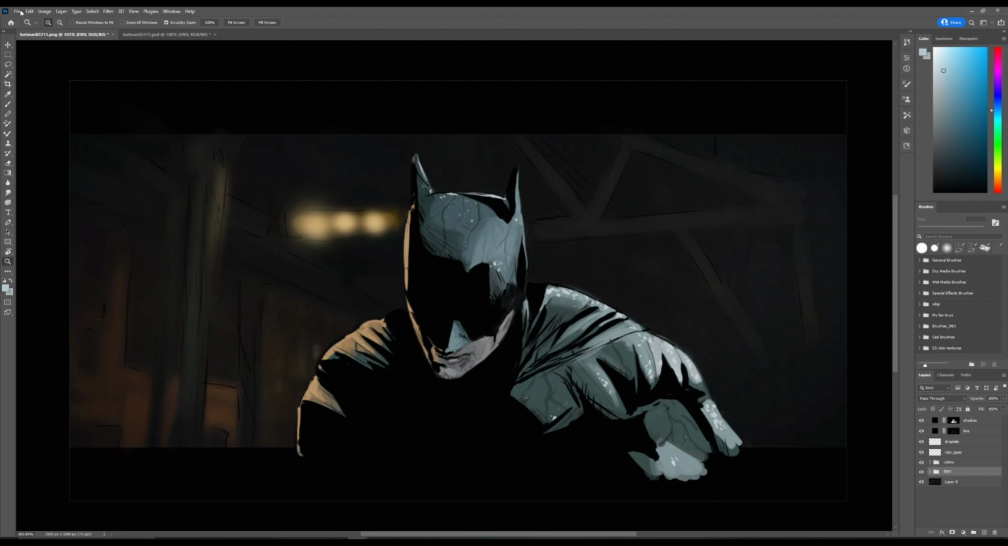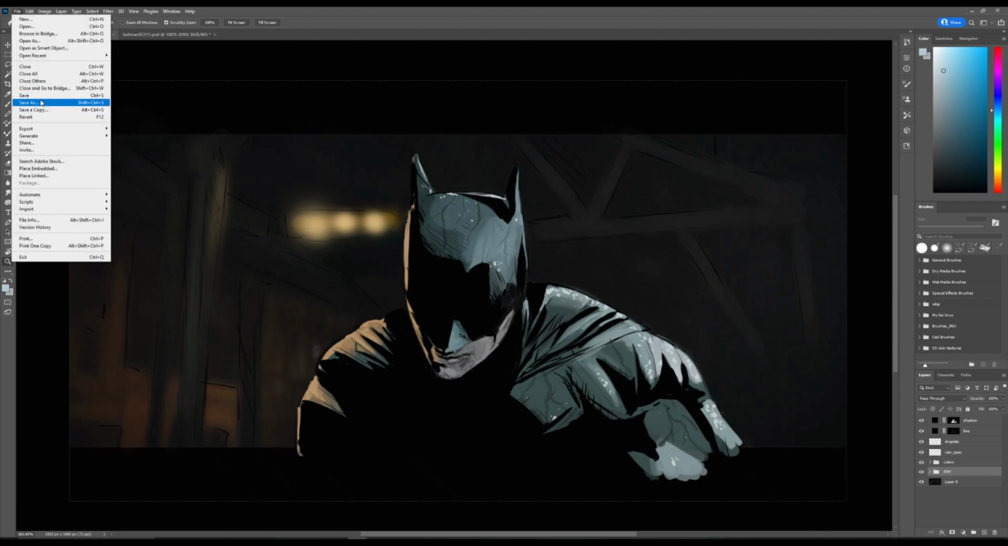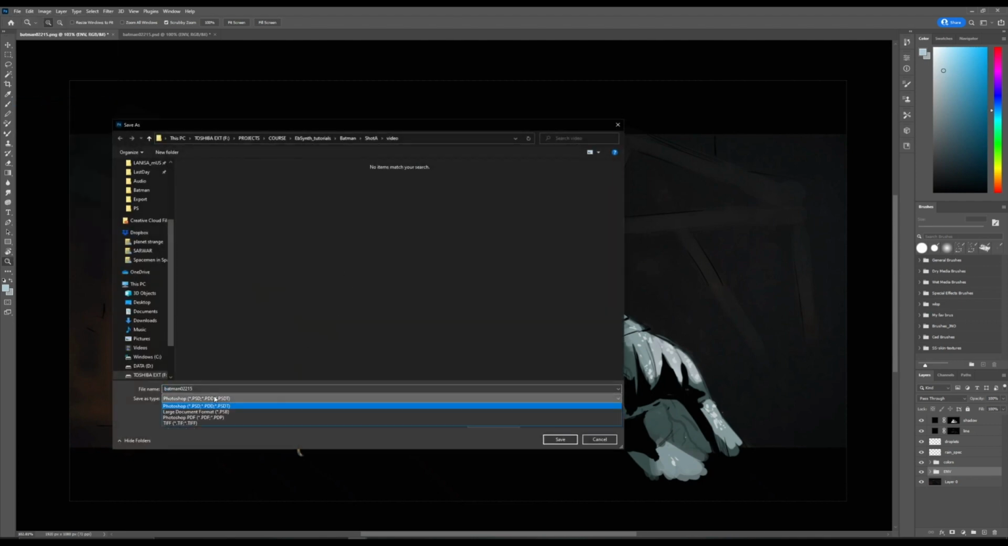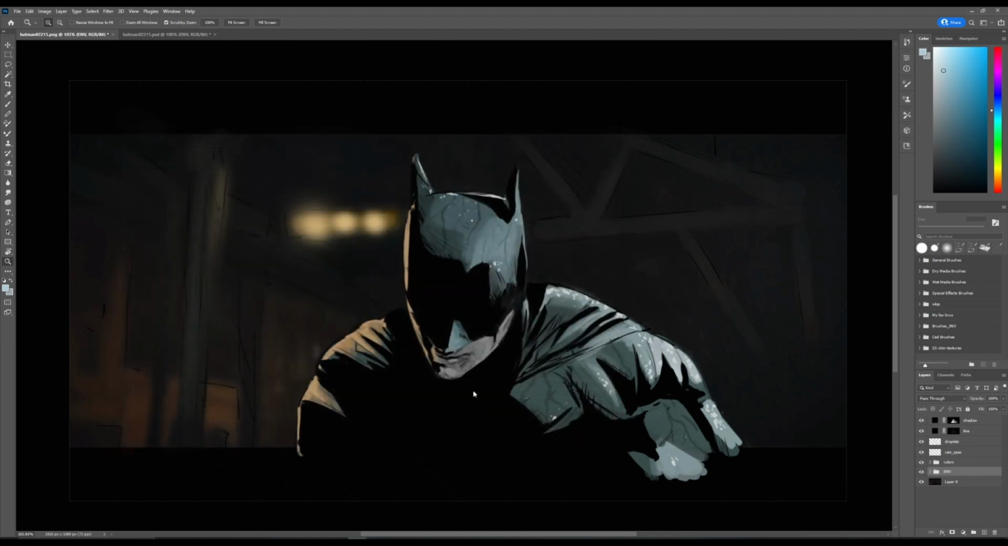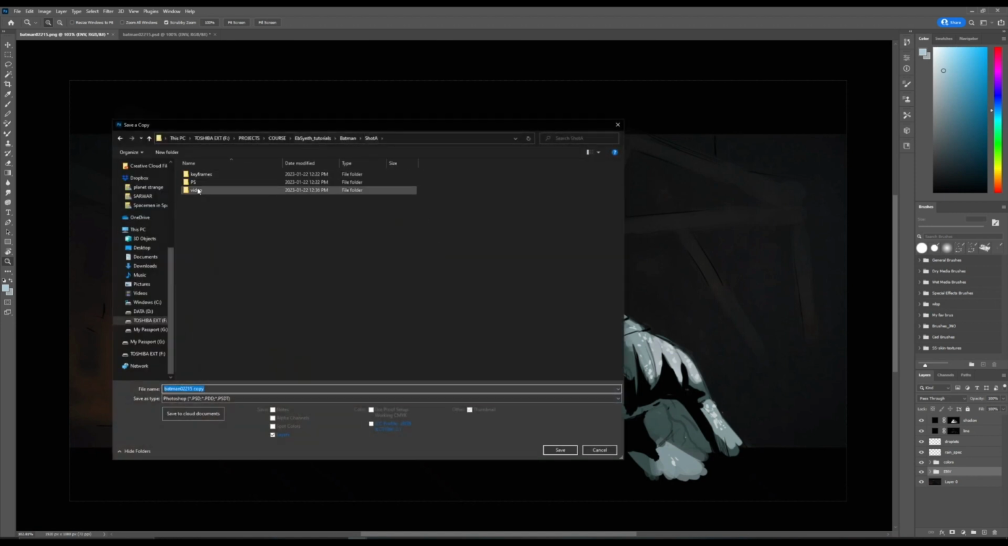We're ready to save this. File, save as, or save as copy actually, because we want to save this as a PNG file for Ebsynth keyframes.